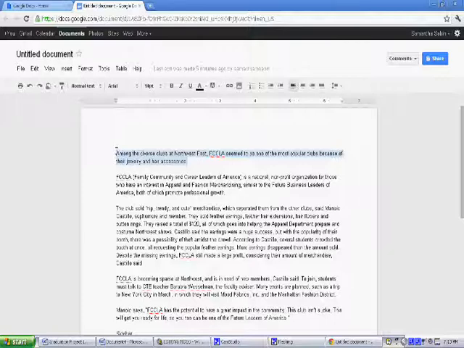It's not amazing either. It says, "Among the diverse clubs at Northwest Fest, FCCLA seem to be one of the most popular clubs because of their jewelry and hair accessories." Okay, well, that's not really grabbing my attention per se. There are a bunch of articles in the paper. And if I want a reader to read my article, I'm going to make sure that my lead stands out and is factual all at the same time.